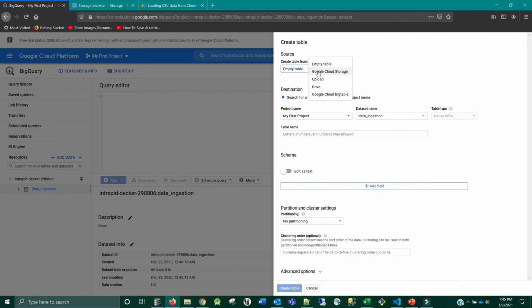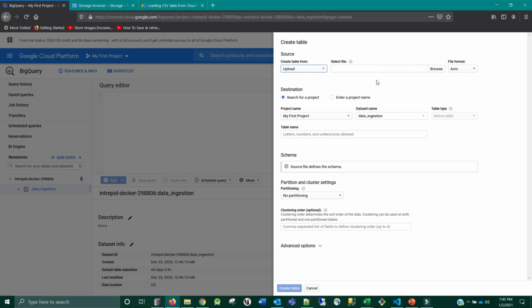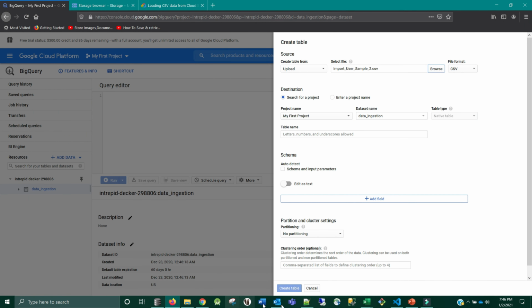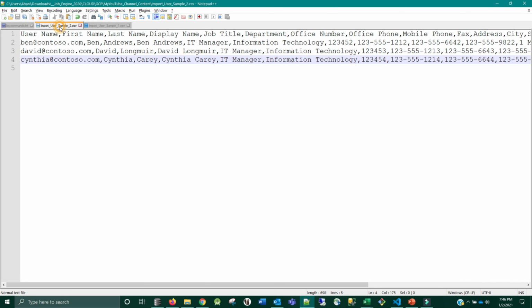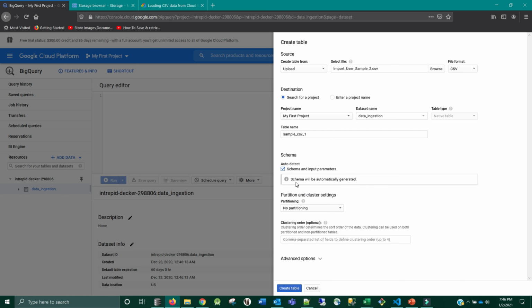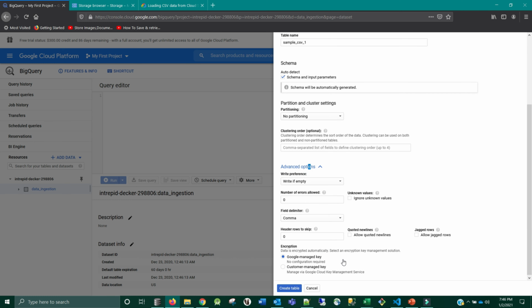While processing the second file, we'll try to use some other options and see how those things work. So if I go to the second file, and if you see the second file, it has 3 rows, Ben, David and Cindy. So from here, let's go to sample CSV1, auto detect, and the schema is exactly the same as the first file, only the number of rows of data are different.